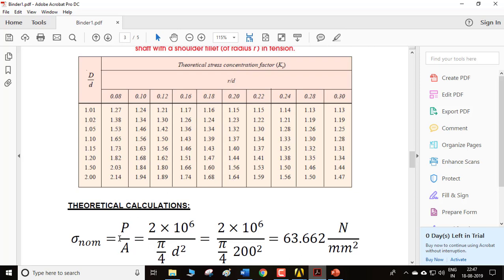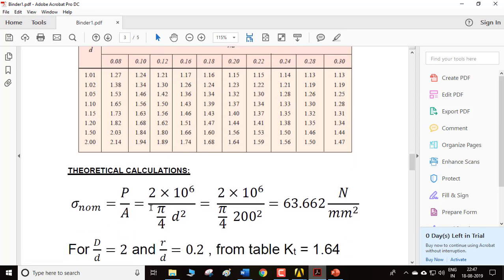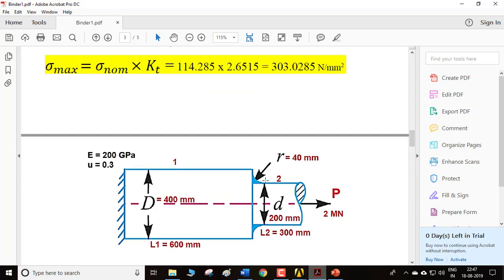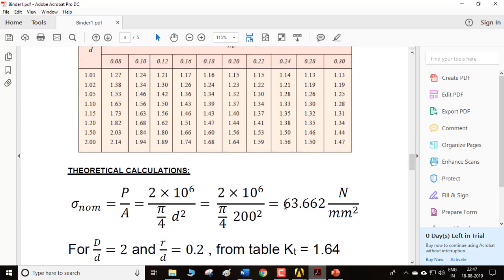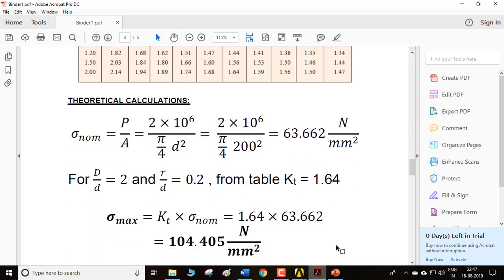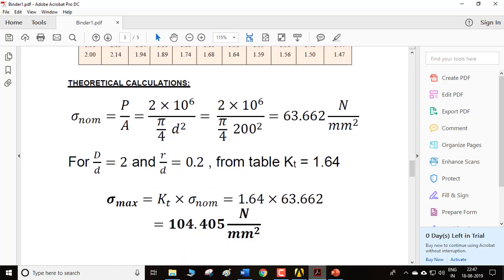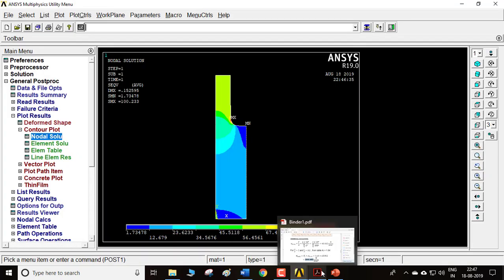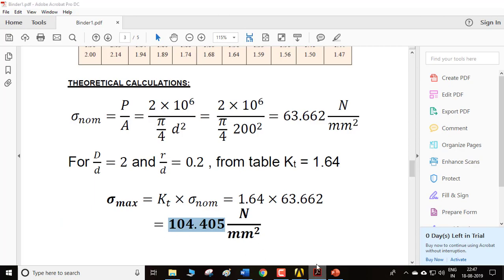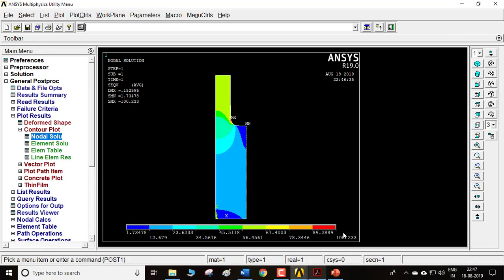Now if you calculate the nominal stress, which is load by area, the load is 2 into 10 to the power 6, and my area is the smaller area. Among these two areas I have to select the smaller area, because that will give the maximum nominal stress. So pi by 4 into 200 squared gives 63.662. If you multiply it with 1.64, you'll get the maximum stress to be 104.405, and ANSYS shows you 100.223, which is very much closer in agreement. So 104 and 100 are almost close to each other.